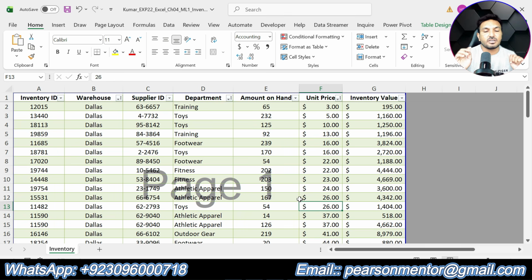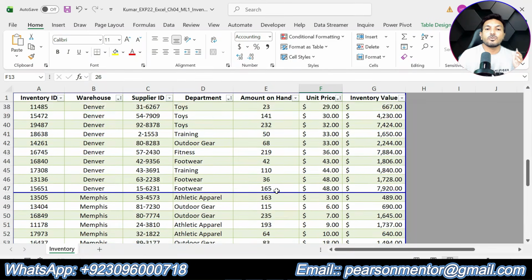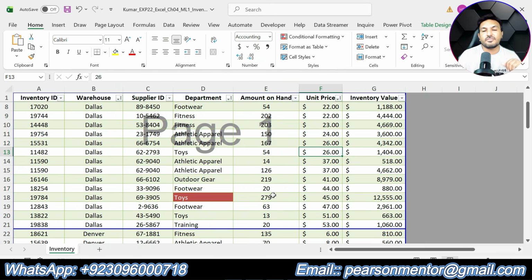So this is the final version of this assignment. Have a look. Okay, so when you do the remaining steps, then you will get a final version like this.